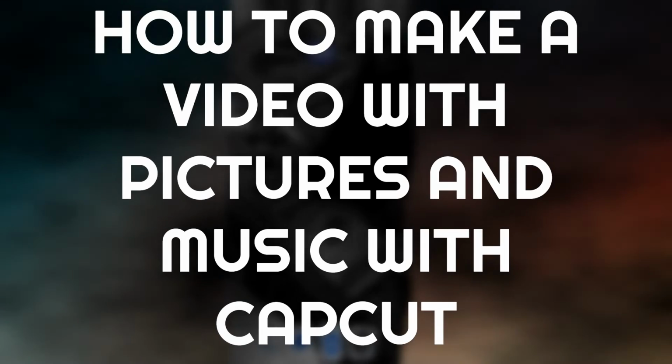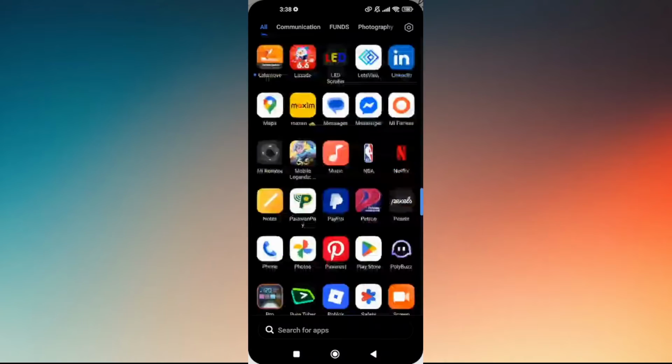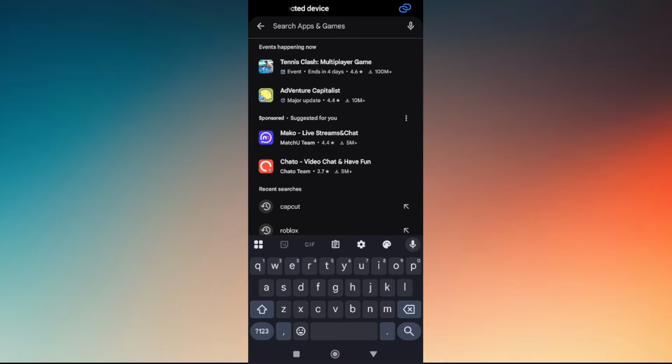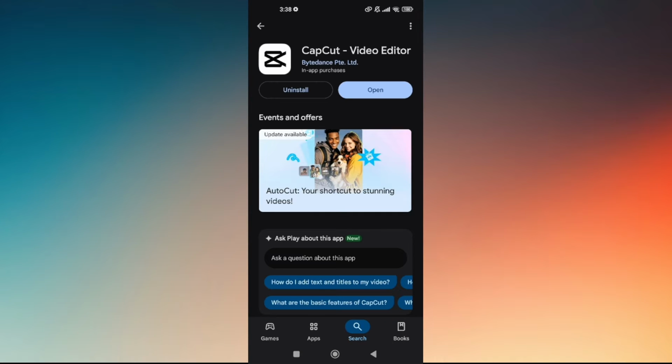How to make a video with pictures and music in CapCut. First things first, access your Google Play Store or wherever you have downloaded CapCut to ensure that you're currently running the latest version. This is just to make sure that we are avoiding some crashes or bugs.